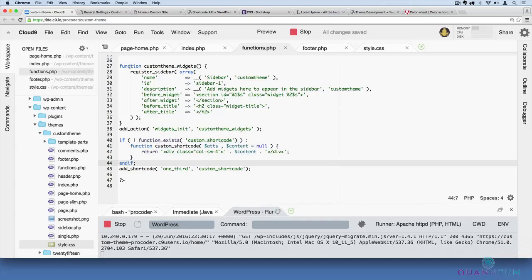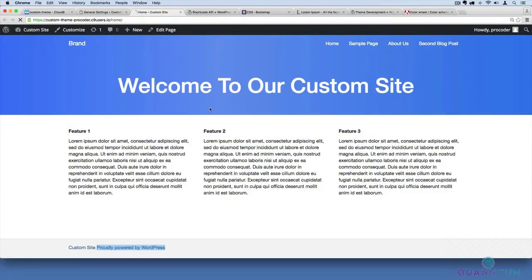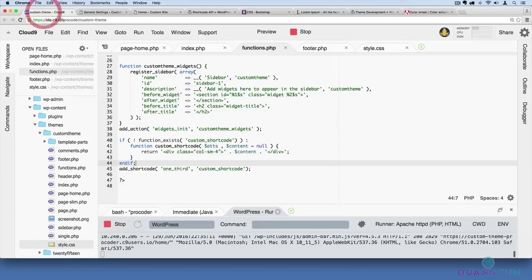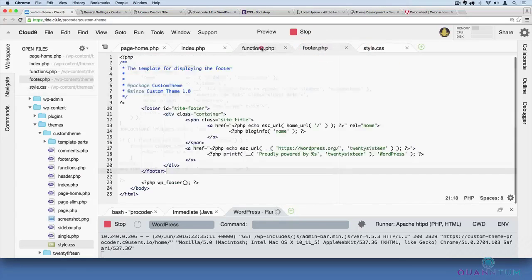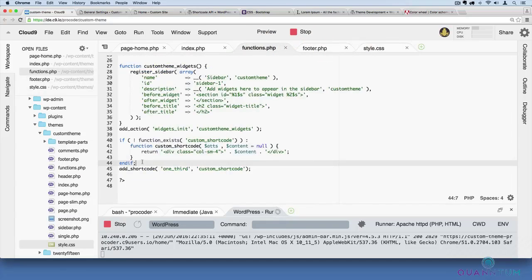So I'm going to save all of that. I'm just going to go over here and refresh, make sure everything is still working, and it is. So that's good. So there we go. We've cleaned up our style sheet. We've also added some safety precautions over here into our functions file.